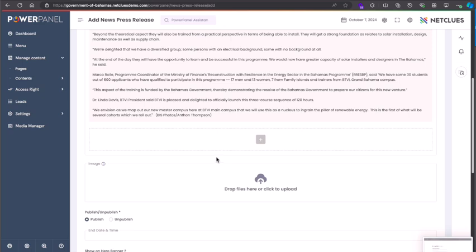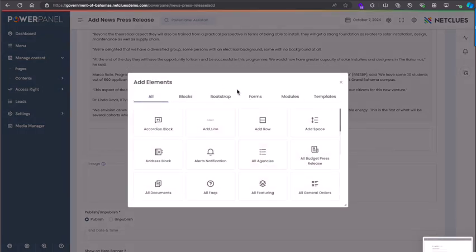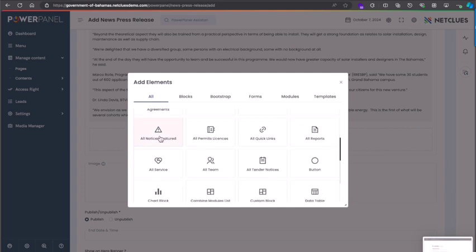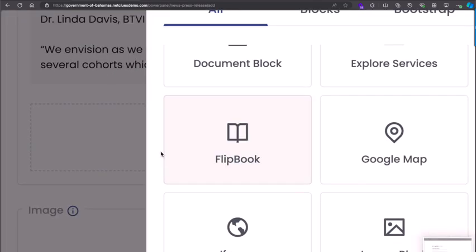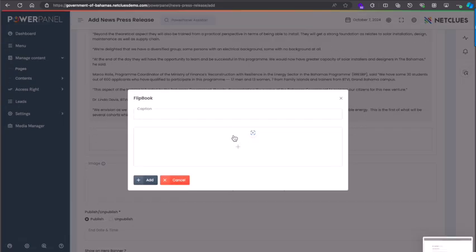If it was the case that we had a PDF that was needed for this document, or perhaps this press release came with a PDF, we can add that PDF document right here by clicking on this plus symbol. That would open up the Elements section, or the Elements pop-up window. And then we're going to scroll down to Flipbook. Select Flipbook. We can give it a caption if necessary.